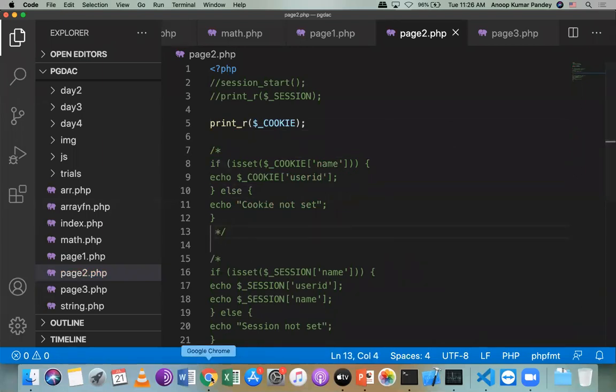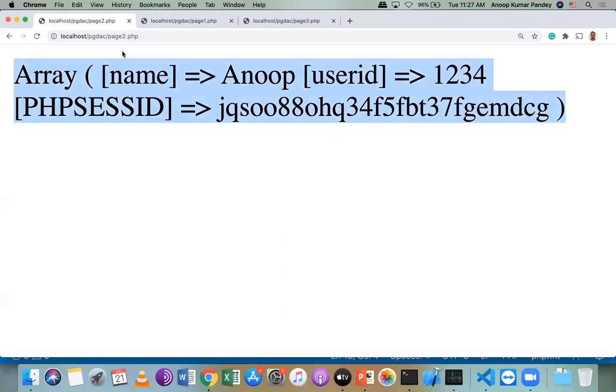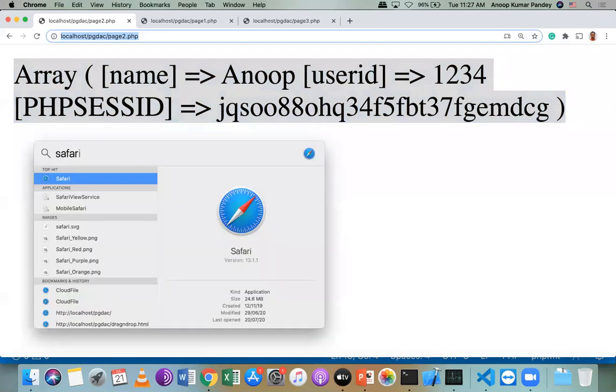So if I print this, it is an array where name is Anoop, user ID is 1234, and some PHP session ID it has created. Okay, now let us access this in some other browser. So like I will use Safari.